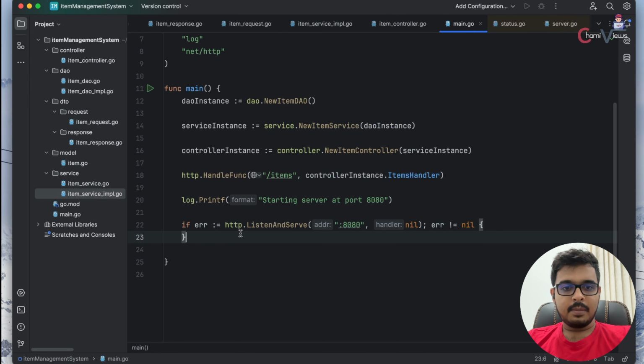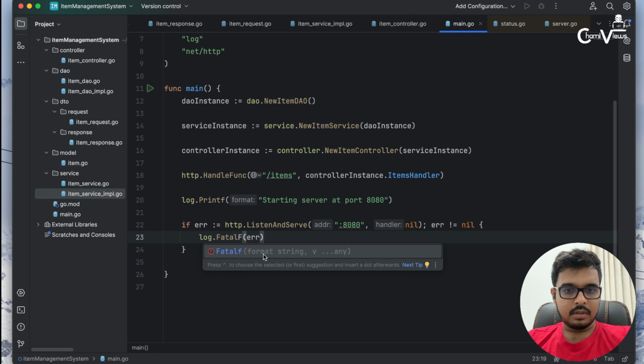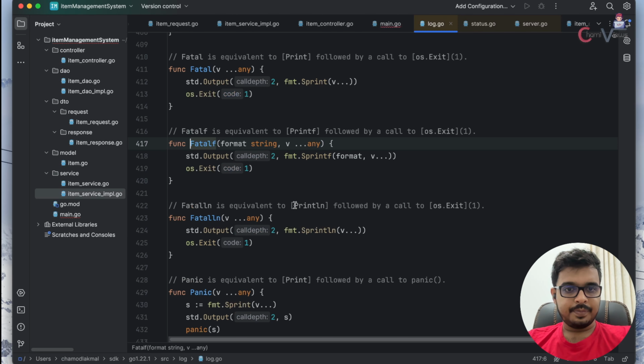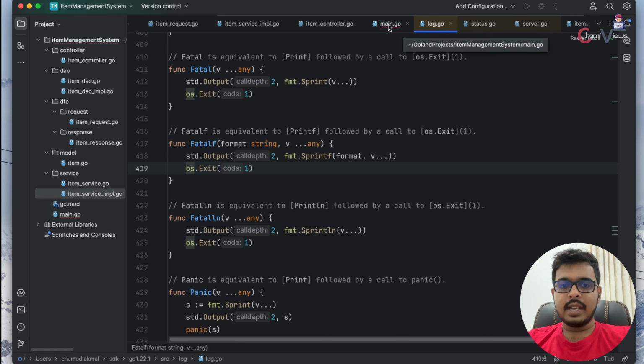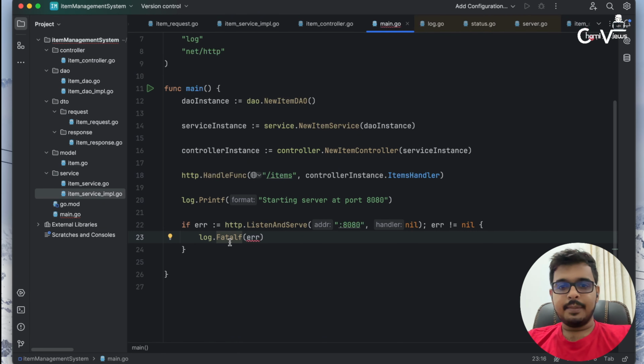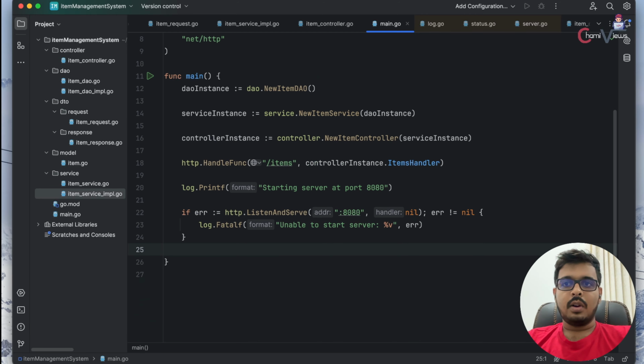If we got some error, we are adding this log.Fatal. What is this? In here, it will display the output and then it will exit the system, right? Using the os.Exit function, right? In here, we can pass some message here: "Unable to start server", like in this. Okay.